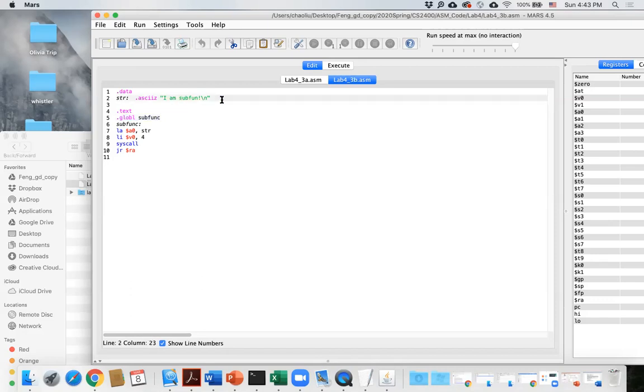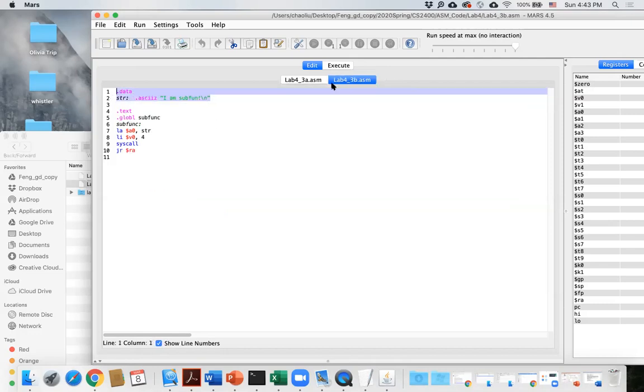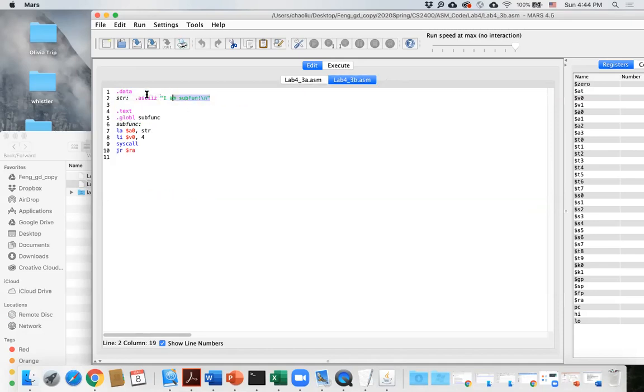So I could have a certain data segment for this program, and a certain data segment for my main program. They could have separate data segments, because this piece of string is only used in the subroutine, and this piece of string and this piece of string are only used in the main routine. So I don't need to make this available or visible to every file. I only need to make the subfunction visible to all the other files, to be visible to the main routine.